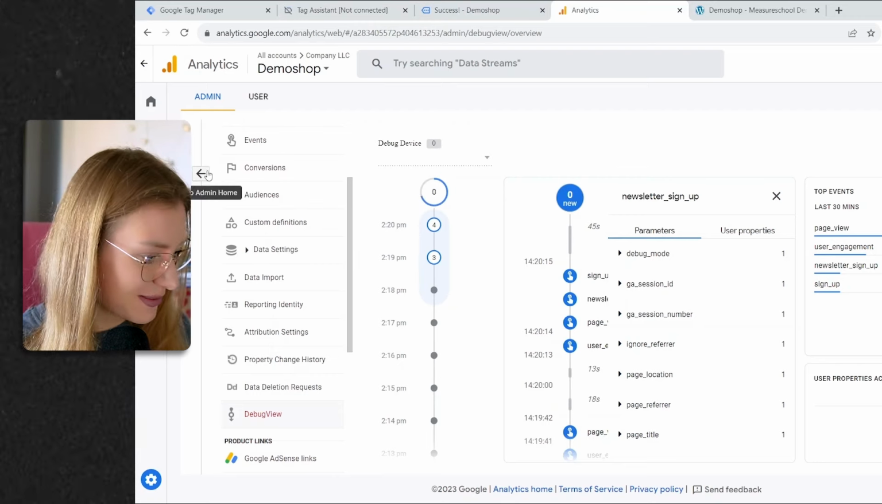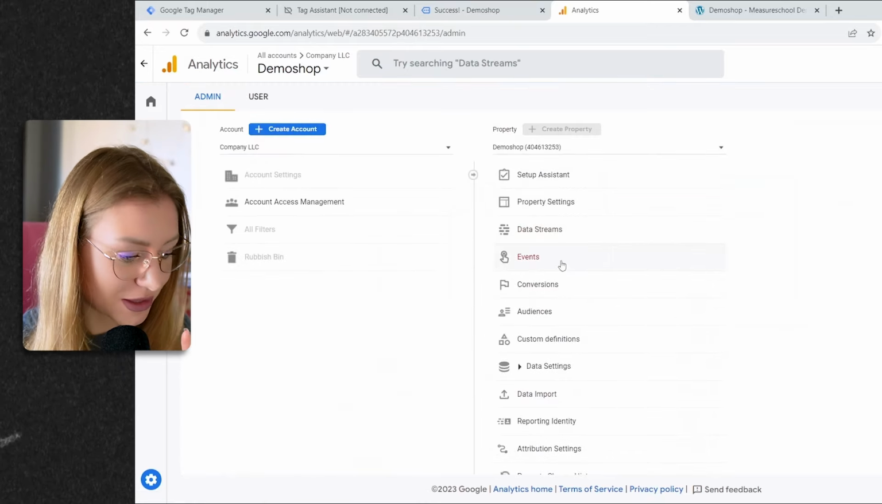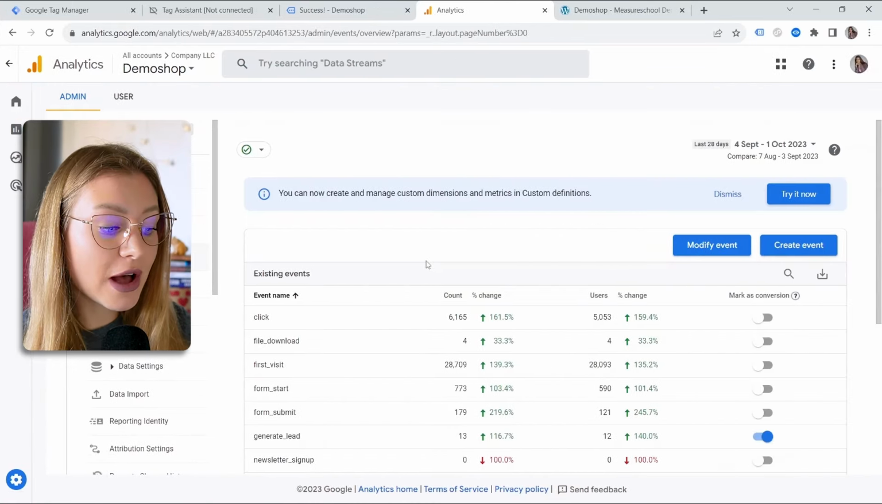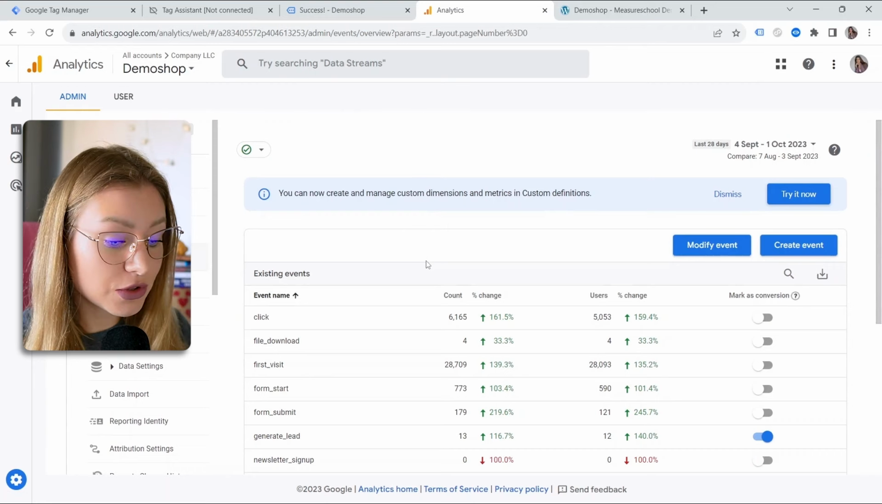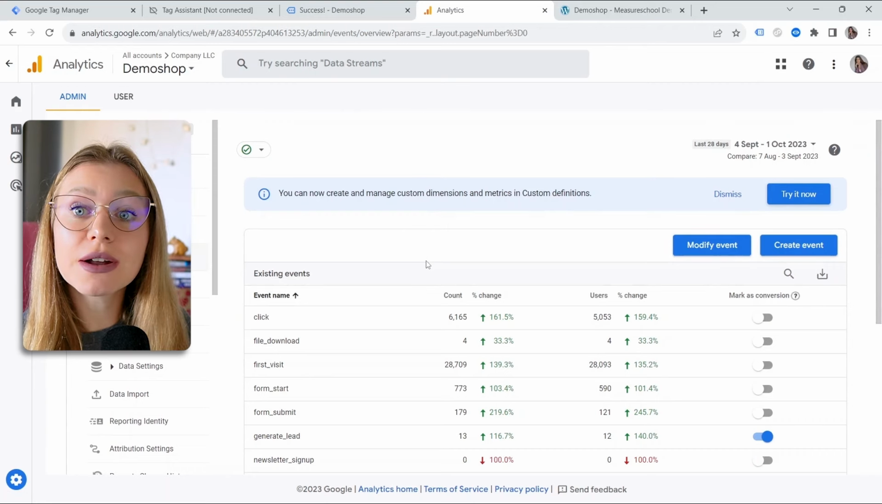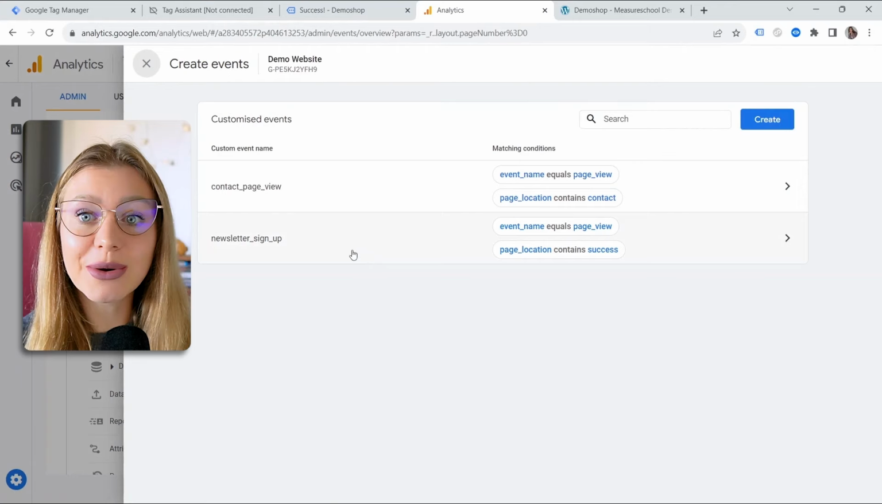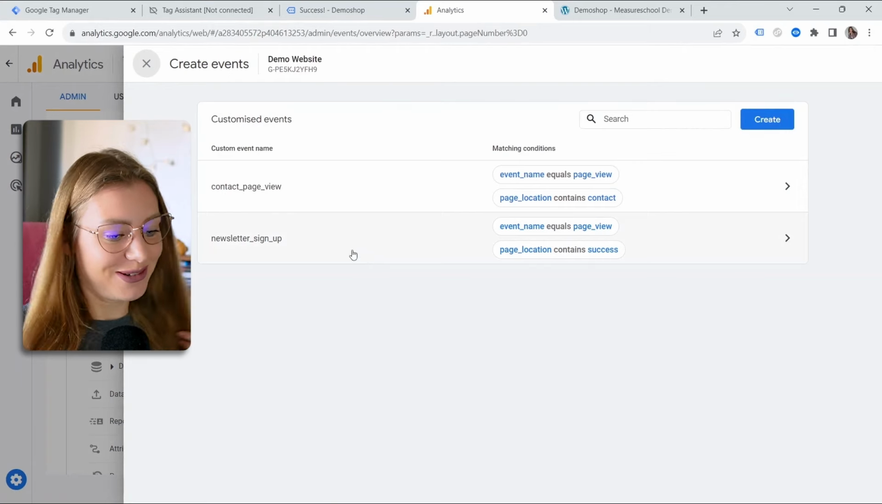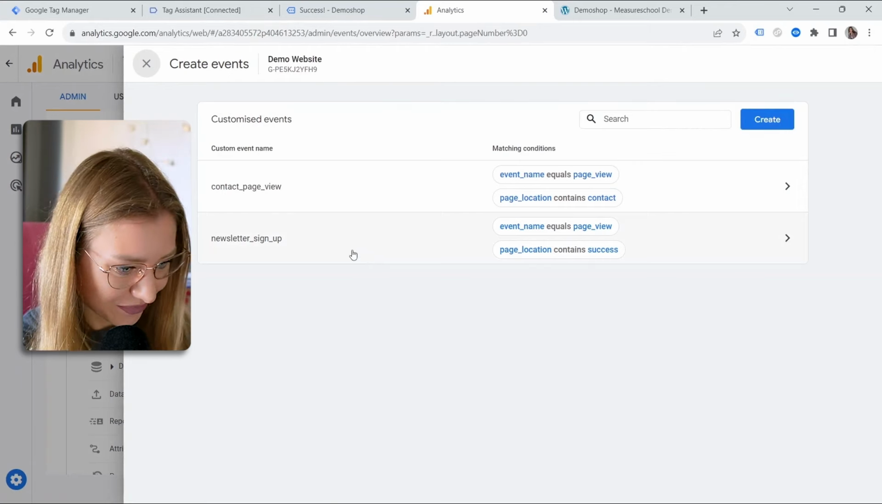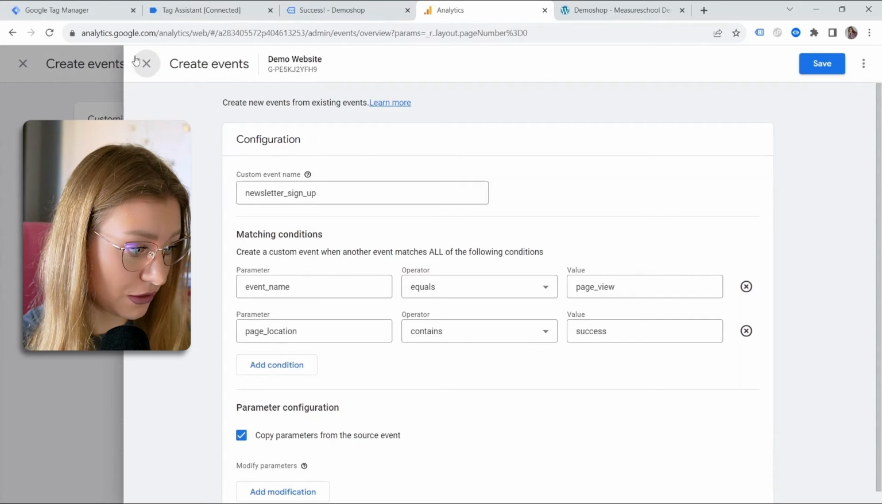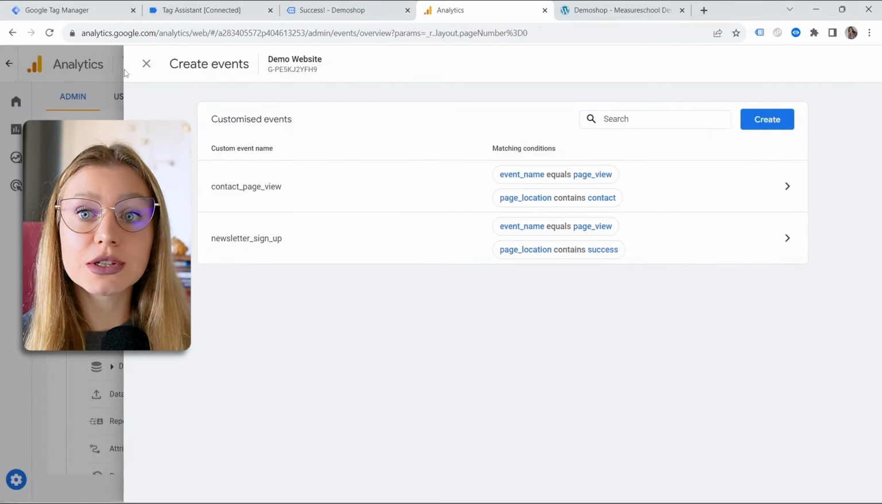Let me see if I go to events, because in GA4, you also have a feature that allows you to create your events directly in the interface. Here we have modify event and create event. If I click create event, so here we go. This is our culprit. I was already freaking out. So you can see that this event is also configured with the help of the create event feature, and this is why it shows up in the debug view.